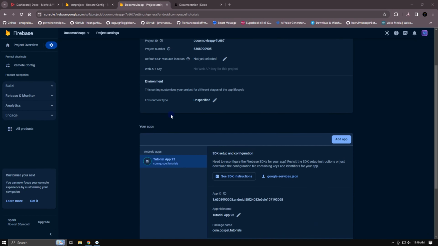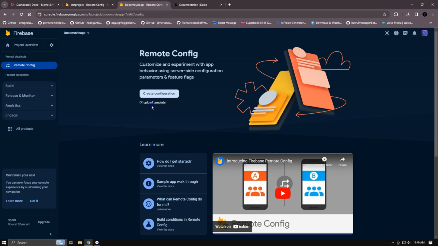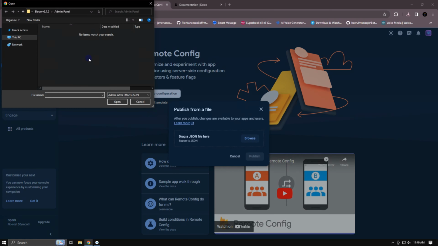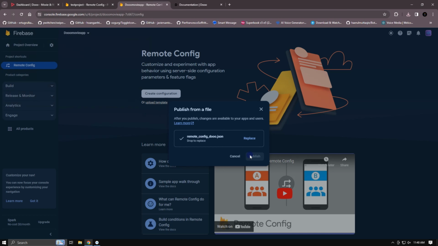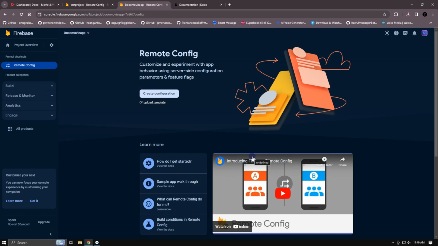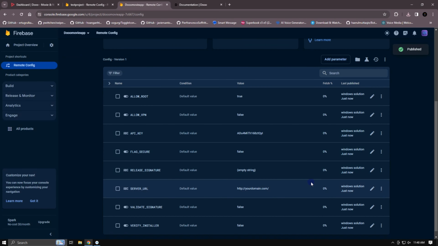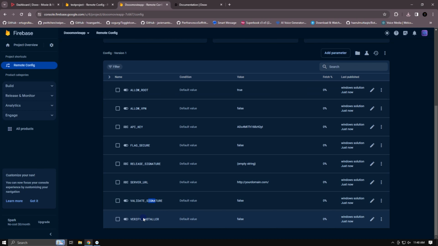If you are a new user, you will see this page. Press the Upload Template button to upload the Firebase config file. Once uploaded, you need to add your server details. Remember to make all changes at once and save them. Don't save them separately. Otherwise, Firebase will take time to retrieve each change individually.